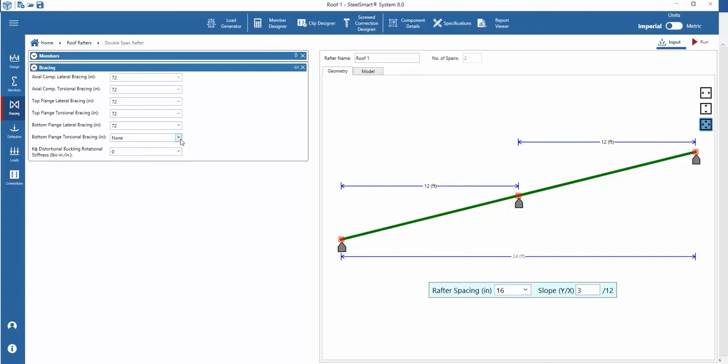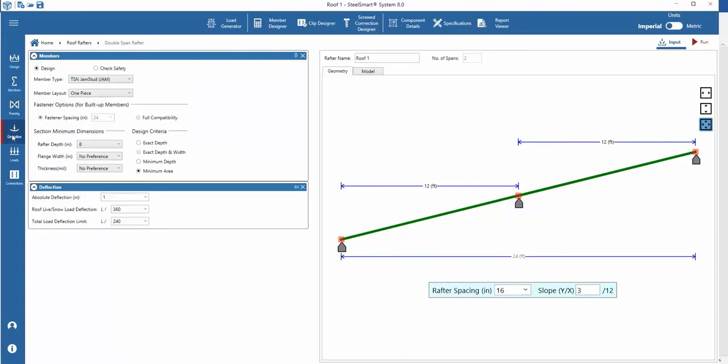Lastly, set the distortional buckling rotational stiffness value. Usually, if this value is unknown, it should be set to 0. Next, under Deflection Requirements, the absolute deflection, roof live/snow load deflection, and total load deflection limits can be set.